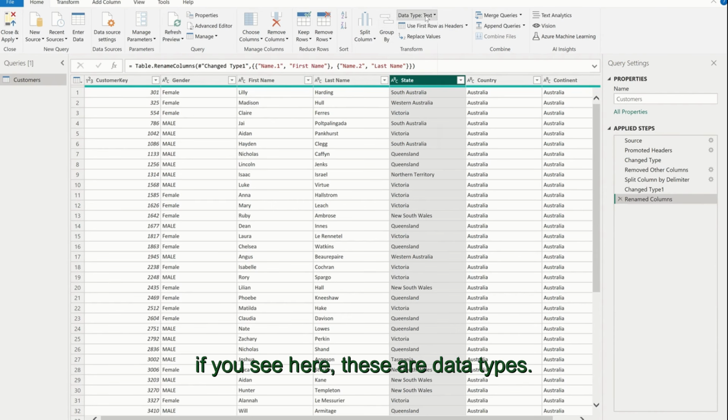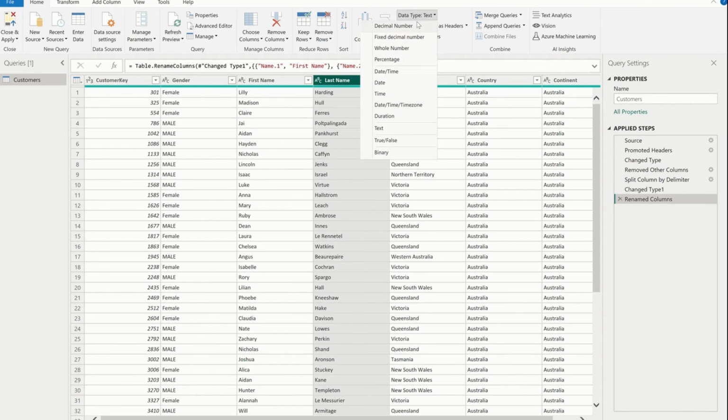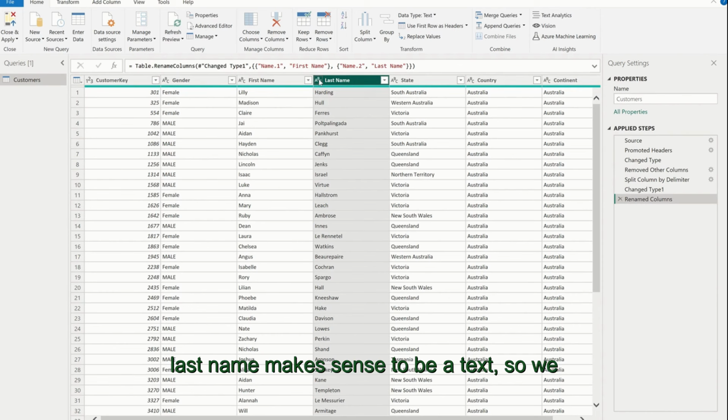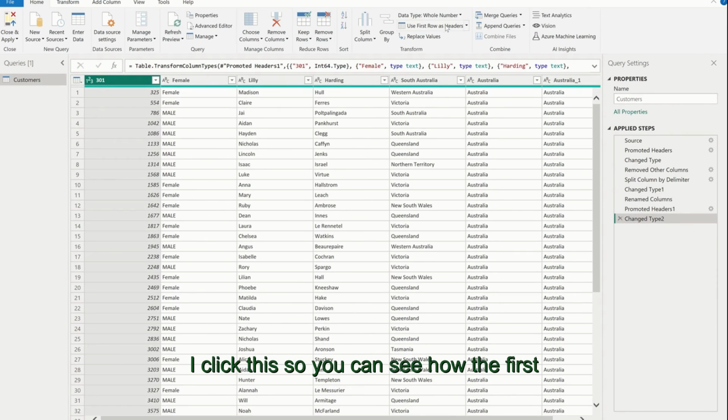Now if you see here, these are data types. If I select this particular column, I can change the data type from text to, for example, whole number or whatever. But right now, last name makes sense to be a text, so we will keep that. And we have already done this. So I click this, so you can see how the column headers have been changed. This is my first row.